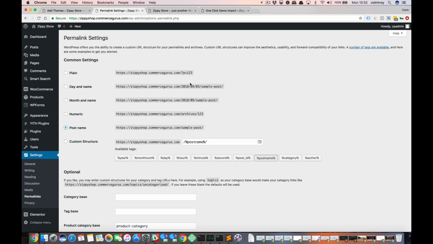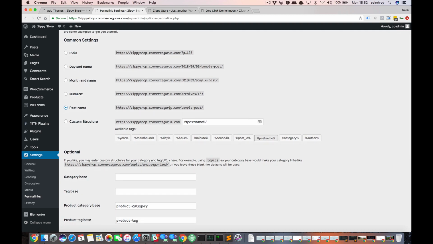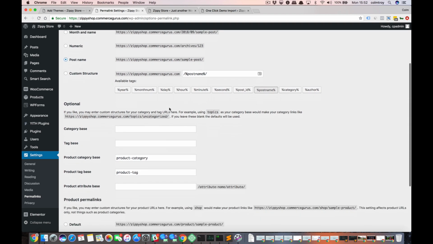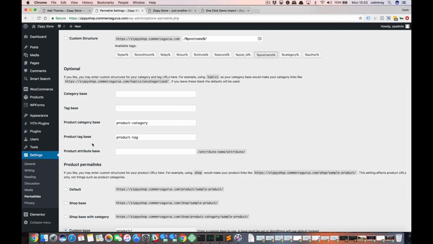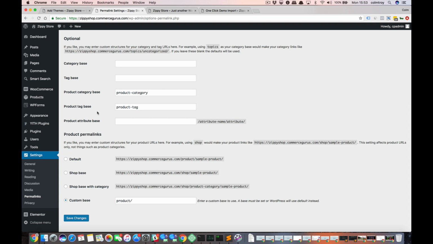Let's go to permalinks, and we just want to make sure that our post name option is activated. You can see there's quite a lot of different options for WordPress permalinks, which if you've used WordPress before, you're probably familiar with. In this case, we're just going to use post name, which is the option I would recommend. We're also not going to change any of the native defaults for WooCommerce permalinks. You can also change those from settings permalinks as well. So we're just going to go ahead and save changes.